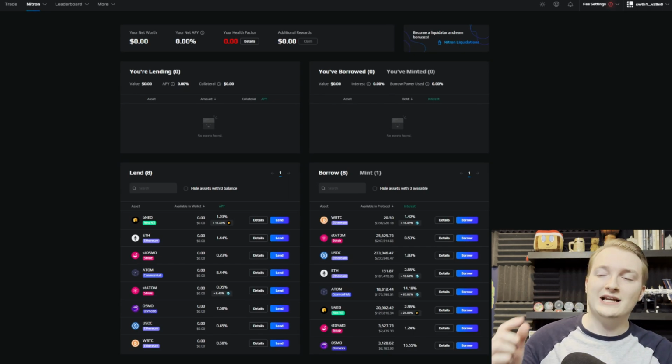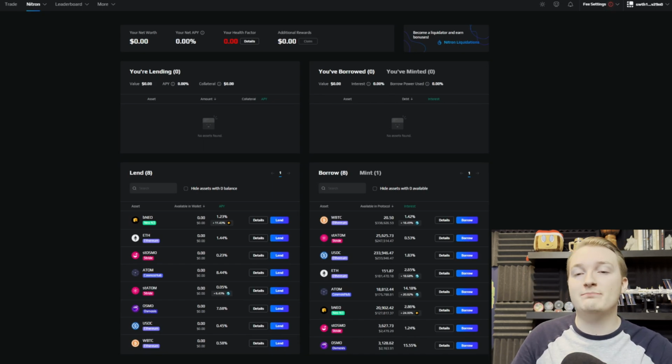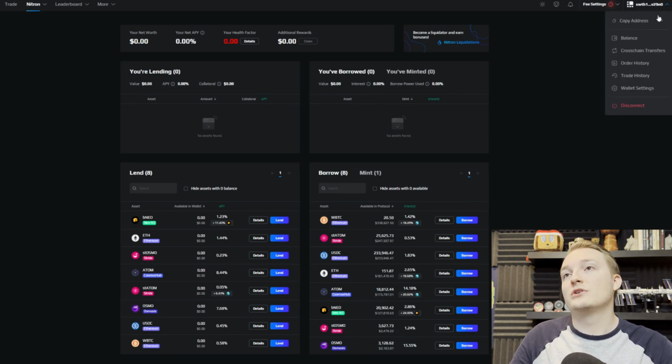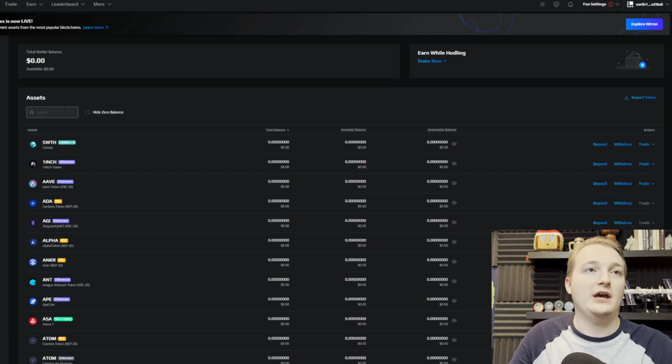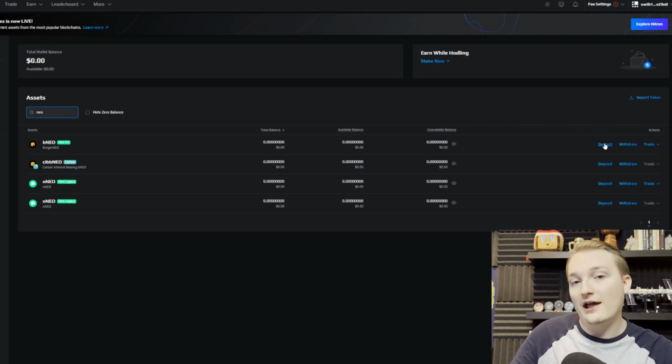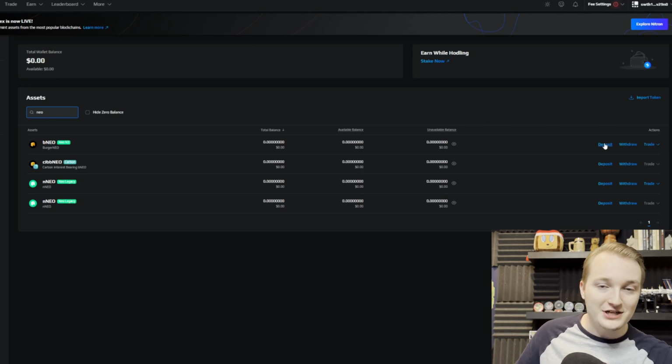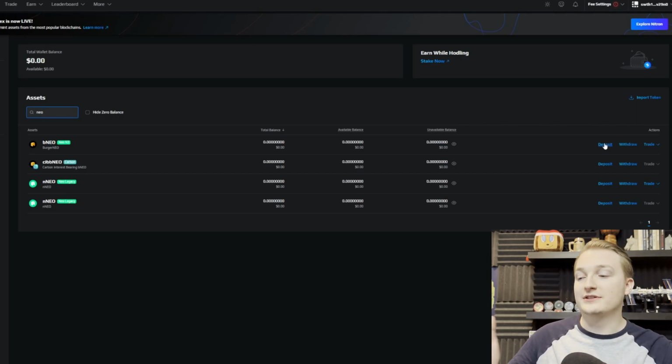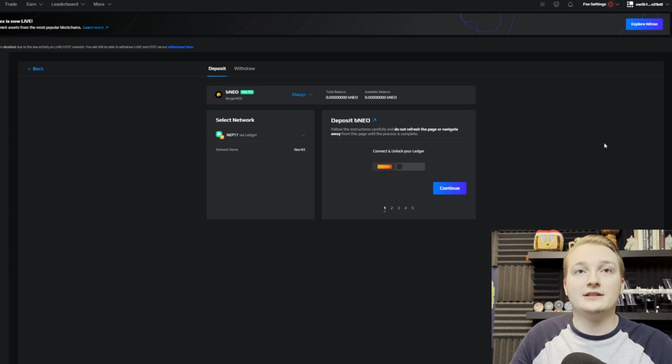So you may ask, how do I get my bNeo on this platform so I can borrow and lend? Well, you're going to have to navigate to the top right, go to your balance, and search for Neo. As you can see, we have bNeo here. We are going to deposit some Neo. Again, this is not like a decentralized exchange, though it uses similar terms. This is all decentralized and on smart contracts, so it is completely permissionless. We will go ahead and click deposit.